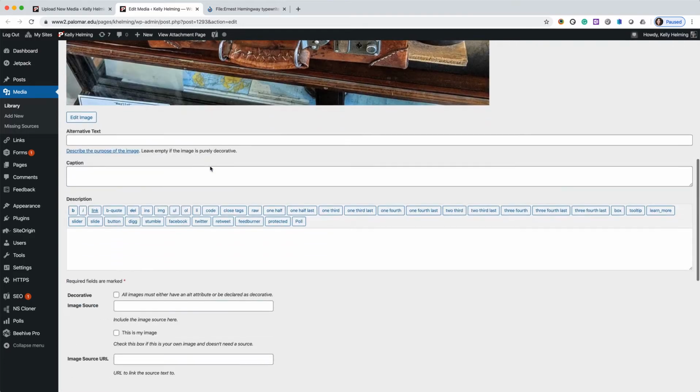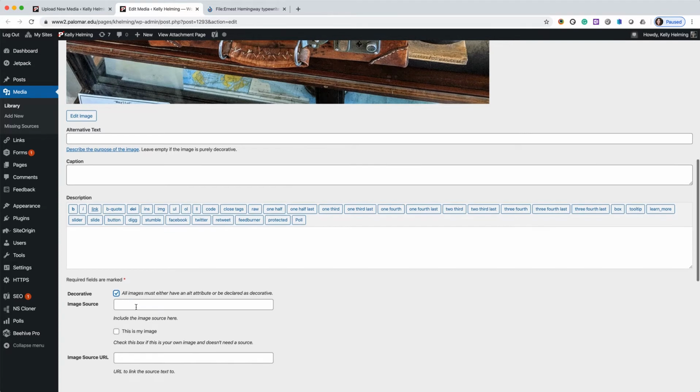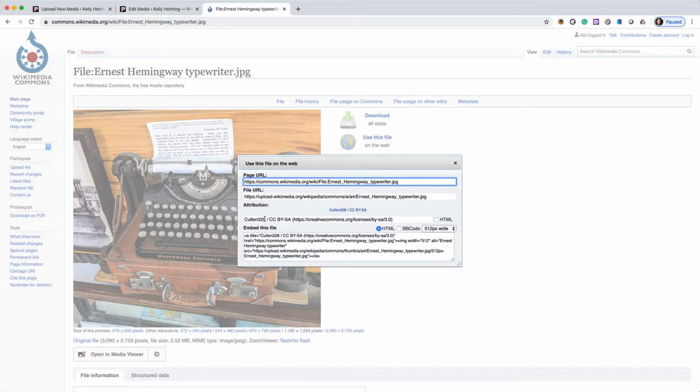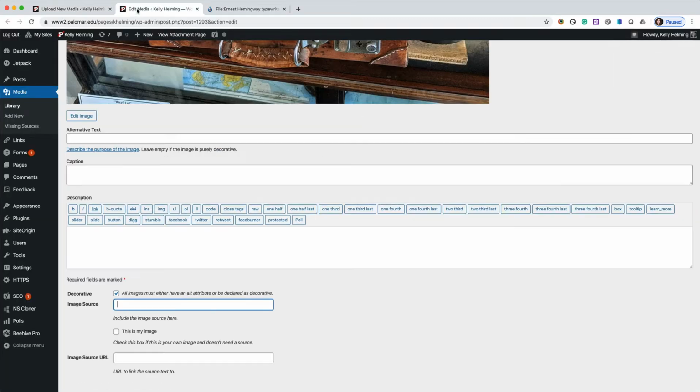Okay. And then I'm going to mark it decorative because I won't probably be needing to add alt text for this one. My image source. Okay, so this is where we go over to our tab on Wikimedia Commons, and we say use this file. We'll click that, and this is the source. So I'll copy Cullen 328, and I will place this in the image source, and I'll say Cullen 328 via Wikimedia Commons, like that.